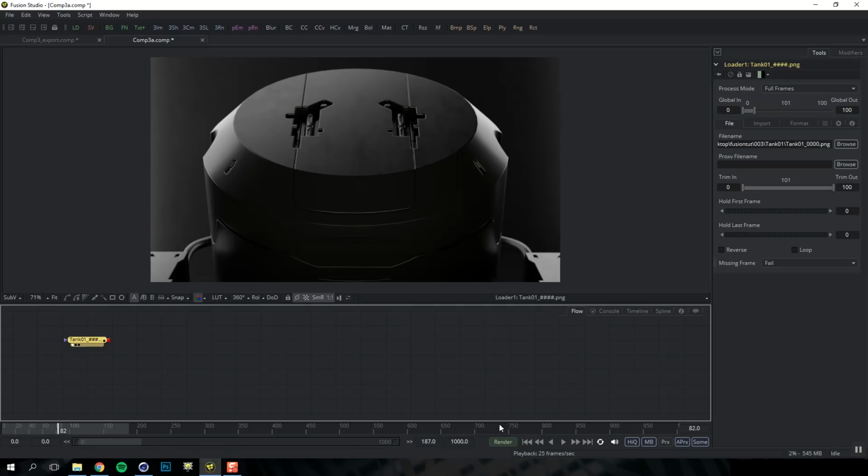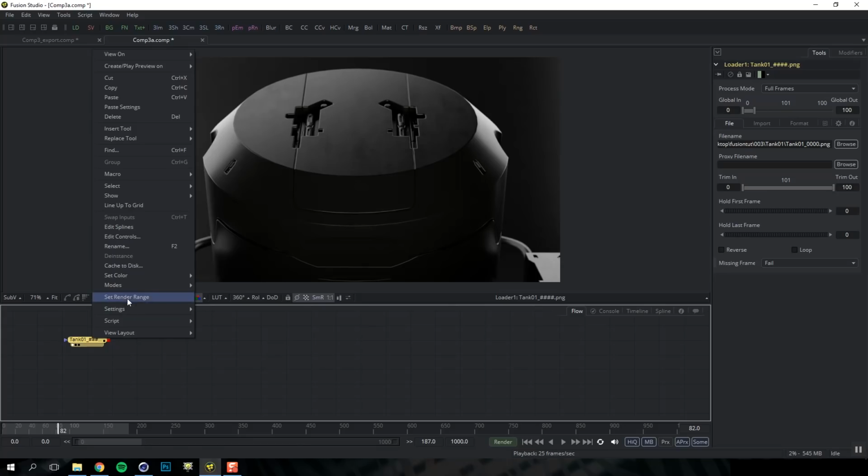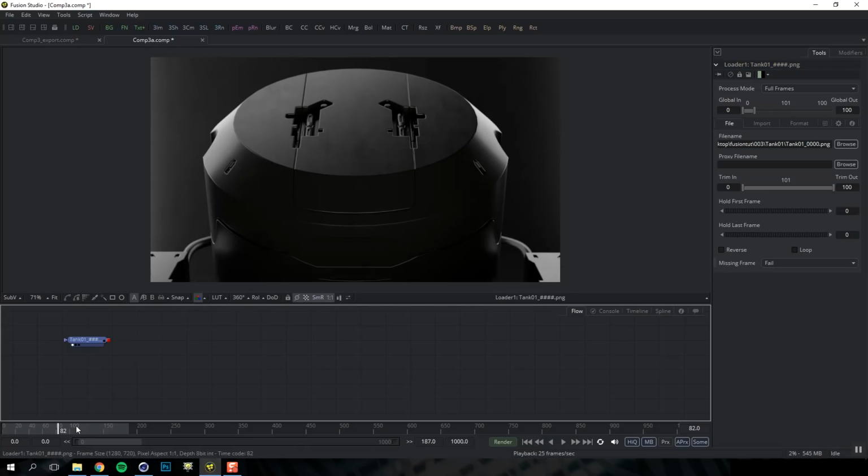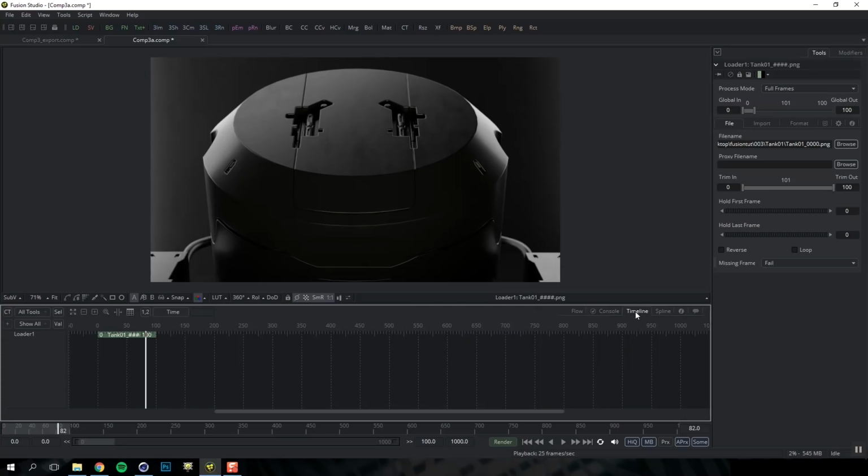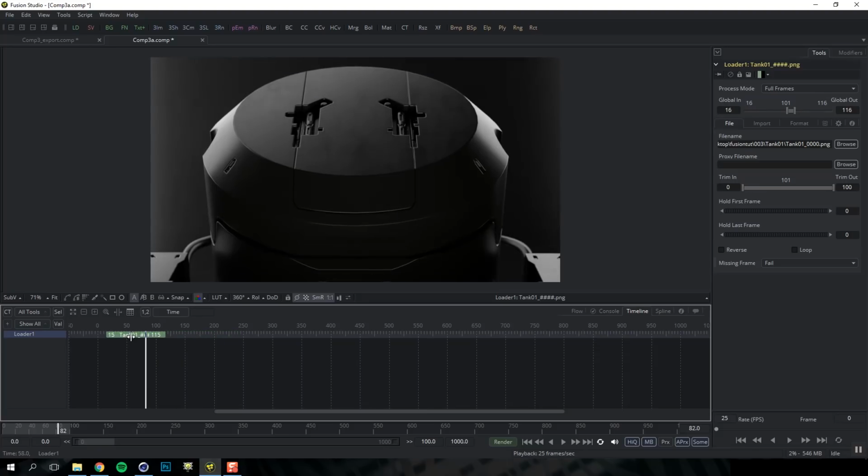Down at the bottom here you can see we've got the timeline. At the moment it's going from 0 to 1000, that's our total working range. And we've got here 0 to 187, which is the render range, which is what we'll be rendering. This image sequence itself is actually 100 frames long. If you right click on this, you can do set render range, or you could drag it onto the timeline and it will snap that. Under the timeline here, you can see we've also got the sequence there, and you can drag this left and right to offset it in time.